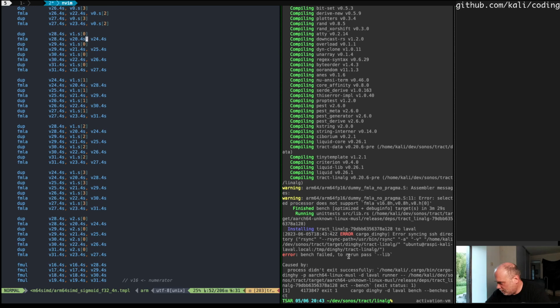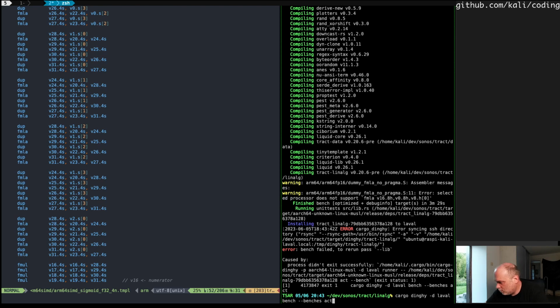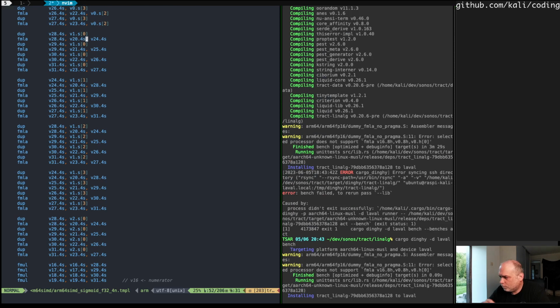Let's have a look at this, because if I don't have the Raspberry Pi, I'm not sure what I'm trying to do tonight makes a lot of sense. Process didn't exit successfully. Yeah, something is wrong. What if I do just this? It looks like the Raspberry Pi is working, so we should be all right.